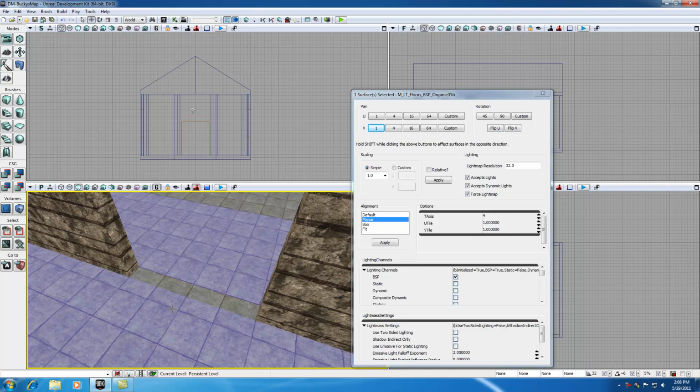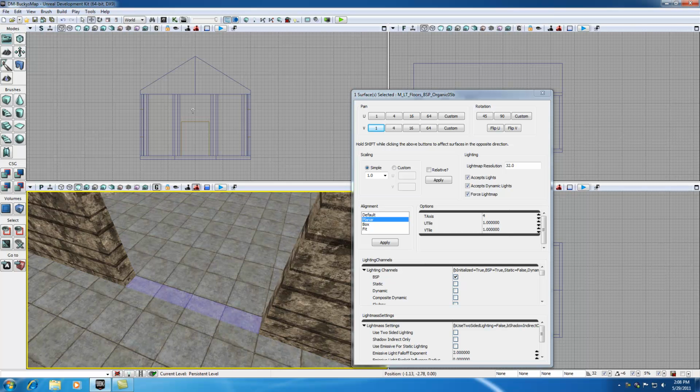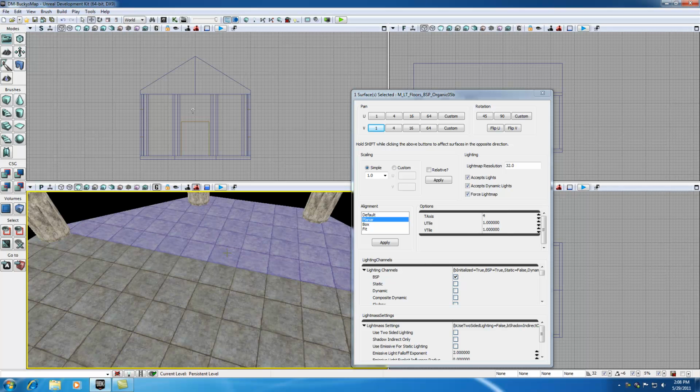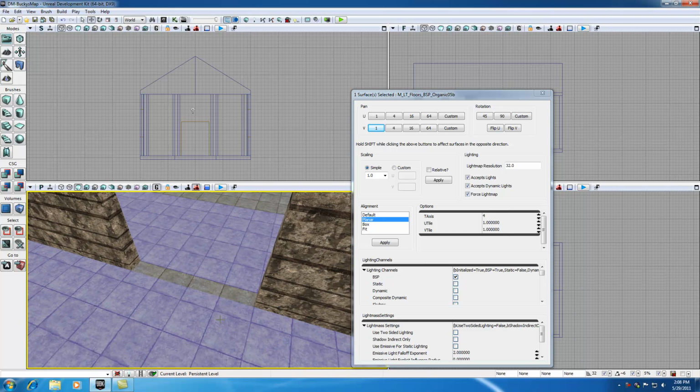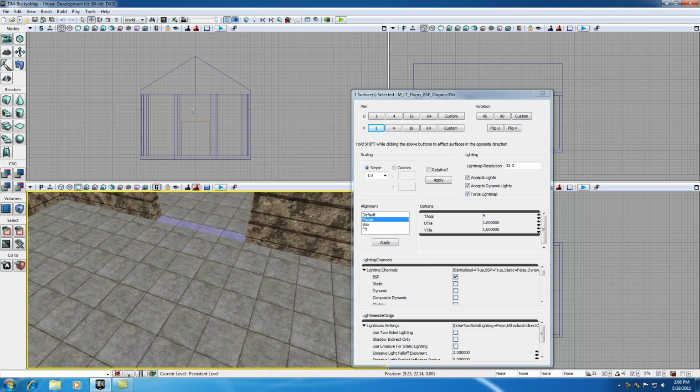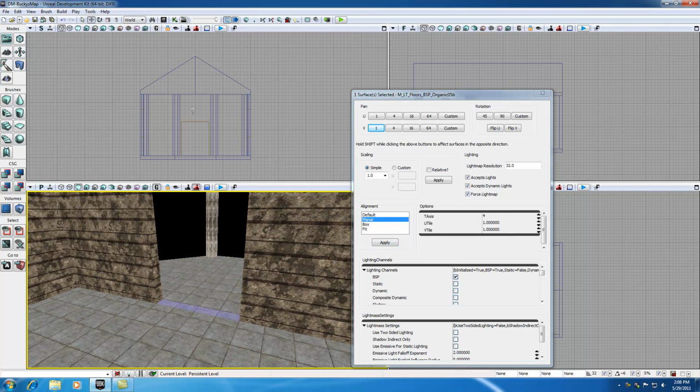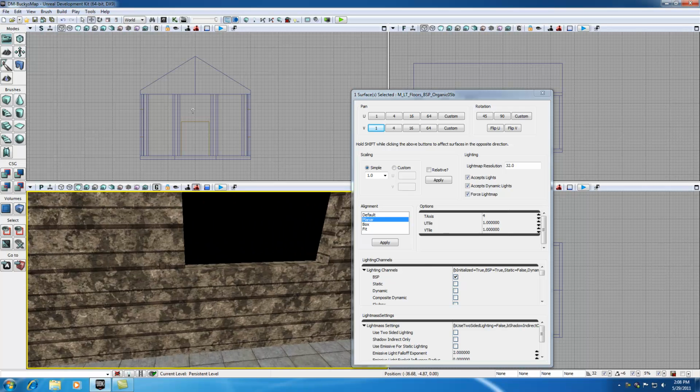So now this piece is aligned with this piece, and also this piece is aligned with this piece. So again, anytime you want to align the same material type, just go ahead and select all that material, hit planar alignment and hit apply. Pretty cool, huh? So now that that's aligned, we're going to notice a few more things.